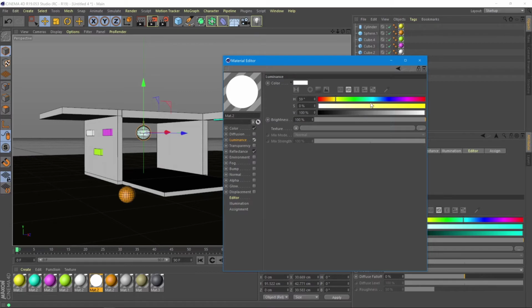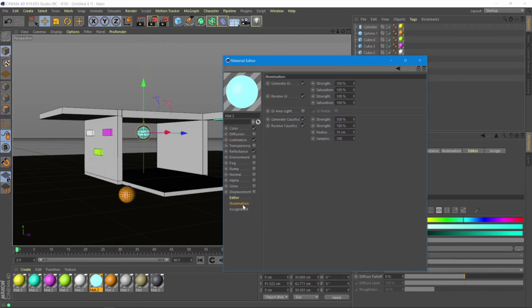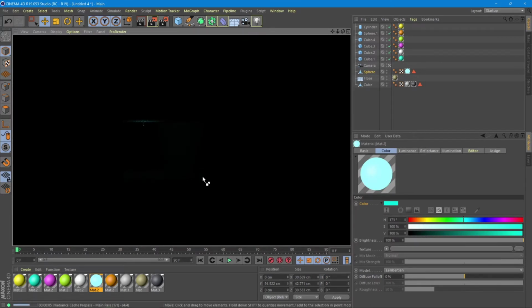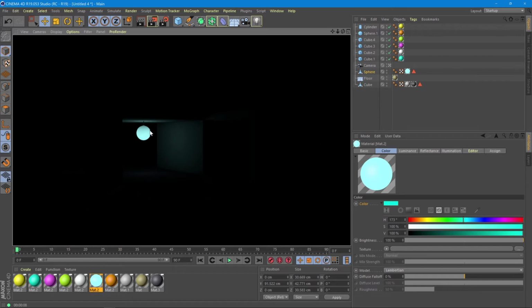So we want to have a blue light tint on my object. Another thing I want to do is to go here in the illumination channel and check this GI area light box. This means that the global illumination calculus will take in consideration that this color or material, wherever it is applied, is a light source. And let's render now. Now we see that our color became a light source and it fades, but we can still see something.